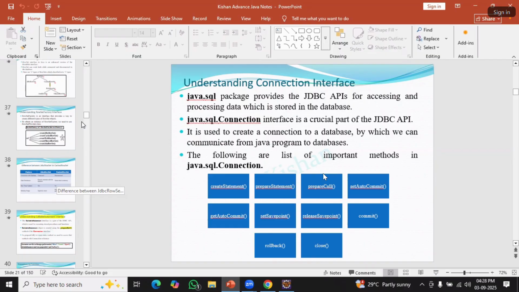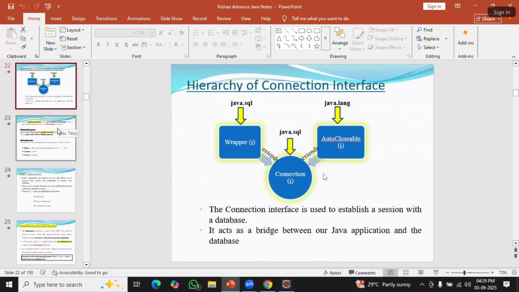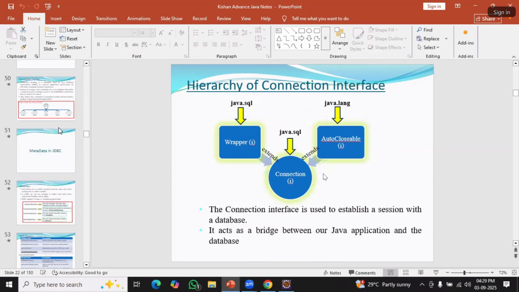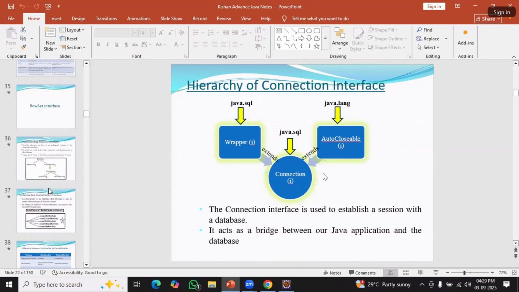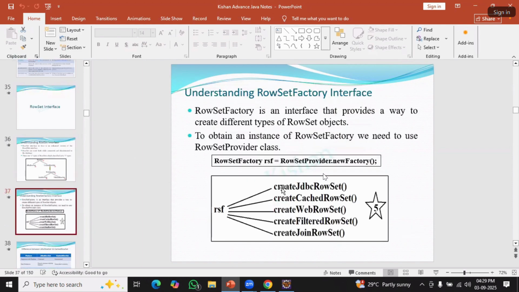There are two types which are classified into five ways, like JDBC row set and cached row set. Again, cached row set is classified into web row set, join row set, filter row set. A lot of things are there. But we started discussing JDBC row set and cached row set in our yesterday's session. Yesterday, we wrote a small program related to JDBC row set and cached row set.